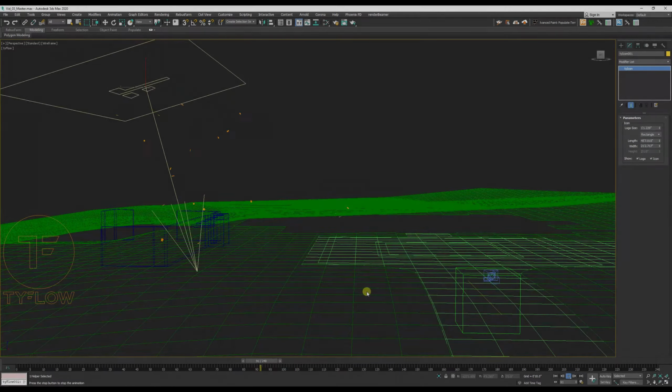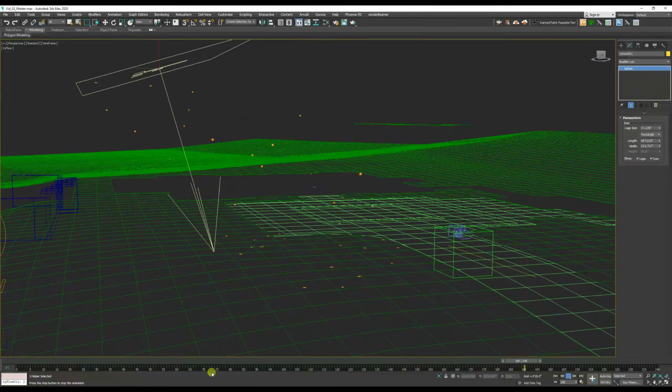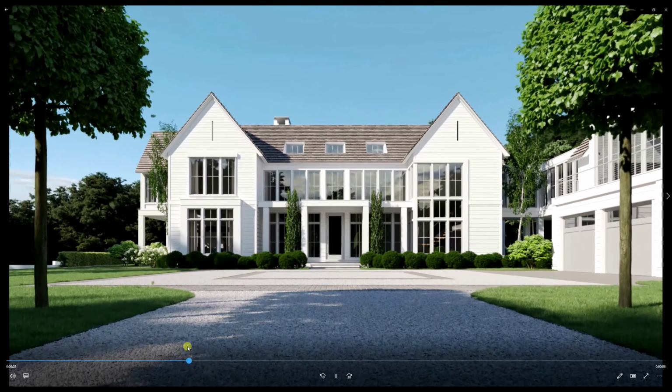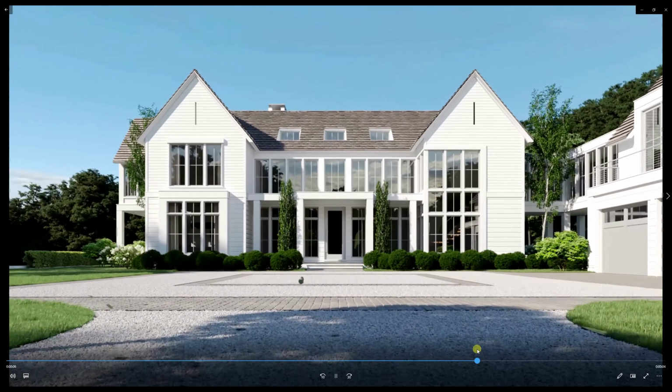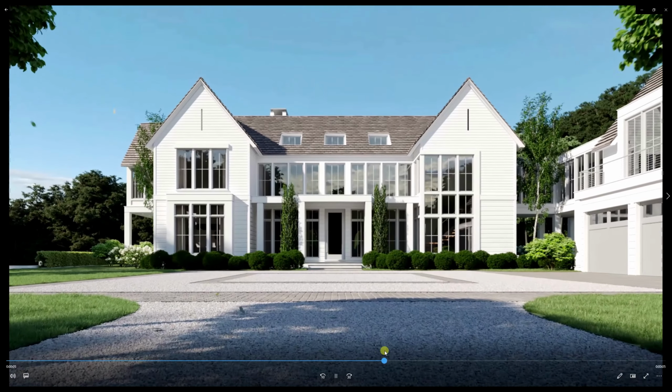So again, this is a pretty interesting effect. I hope you guys find it useful, and as you can see here, it makes for a nice, dynamic movement to what again would be an otherwise boring scene.